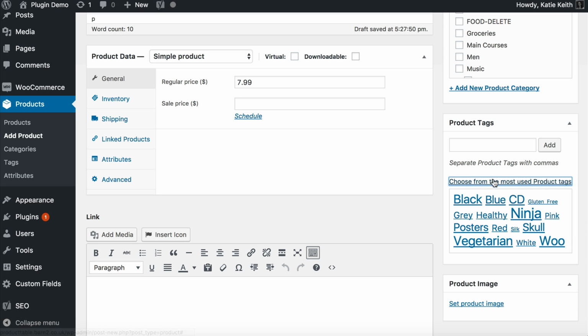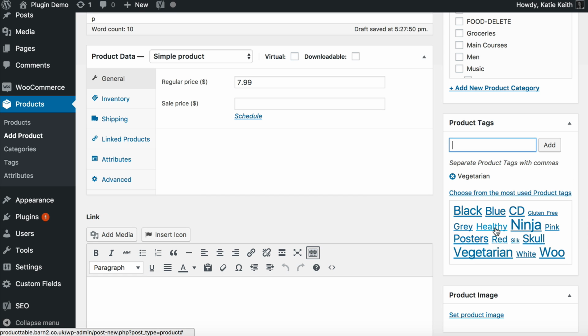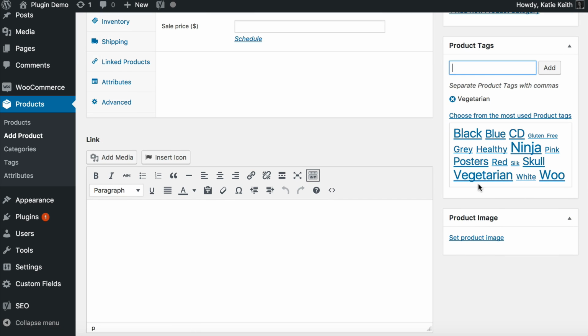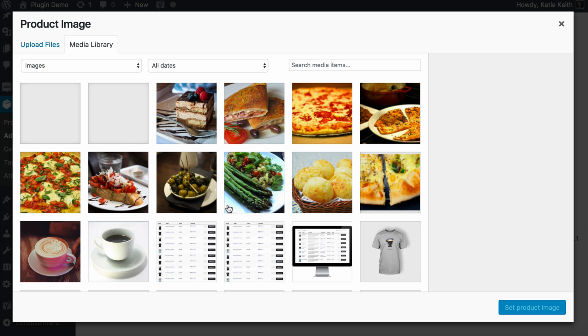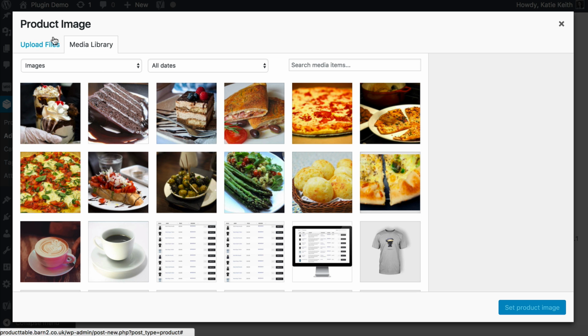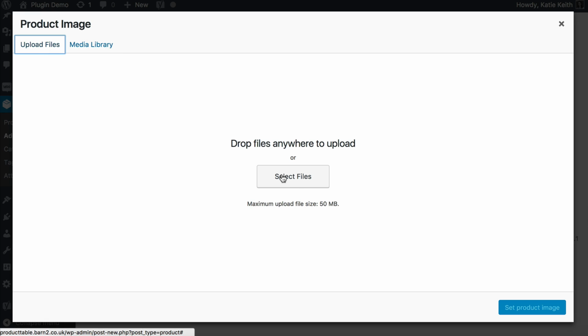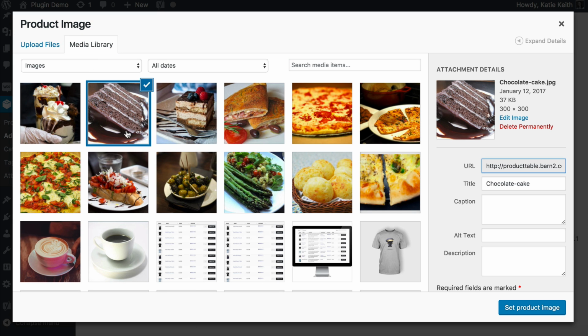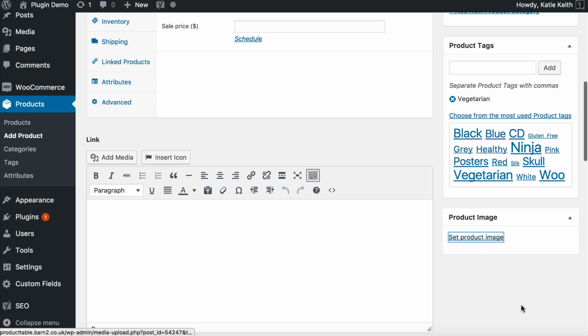So I'm going to click on the most used tags because I've already entered some, and I'm going to choose vegetarian because chocolate fudge cake is vegetarian. And scrolling down a bit more, I'm going to add a product image. Now, if you haven't already got one uploaded to your media library in WordPress, you can go to upload files and upload them here. I've already uploaded a picture of chocolate fudge cake, so I'm going to select that and then choose set product image.